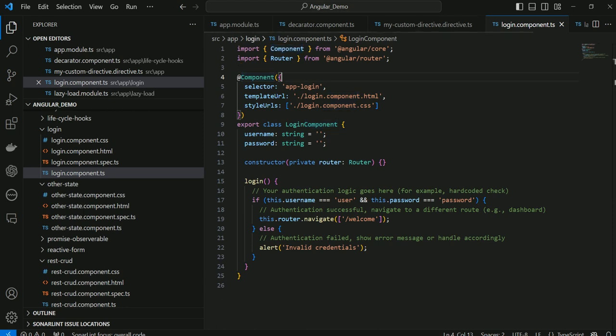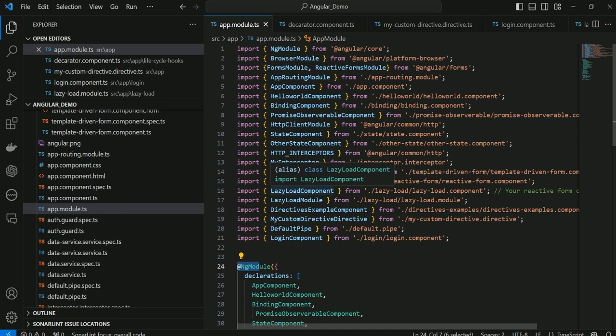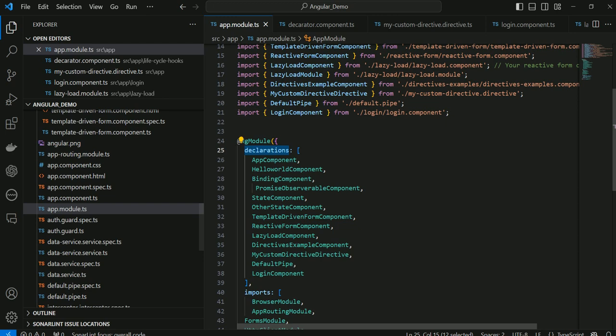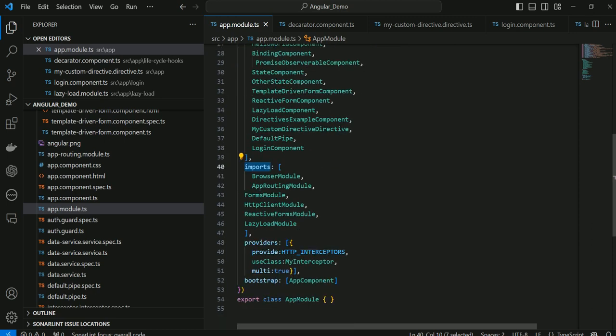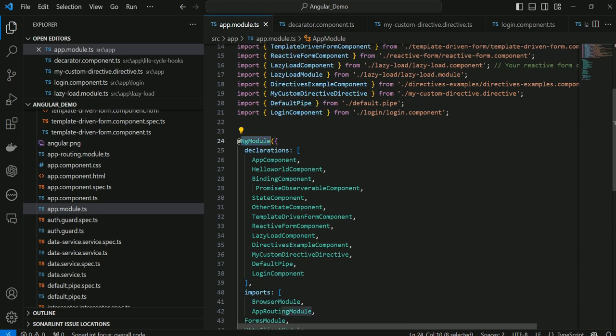The second one is the NgModule. NgModule is used to define a module in Angular, and it provides the metadata about the module, including its components, services, and other dependencies. Now if you look at this particular example, this is the NgModule decorator. Here we are defining which components are available, so those components we are declaring here, and whichever imports are required, for example, if there are any other modules we are using in the application, we can specify those imports, and also we can specify the providers. So this is one of the important decorators in Angular.